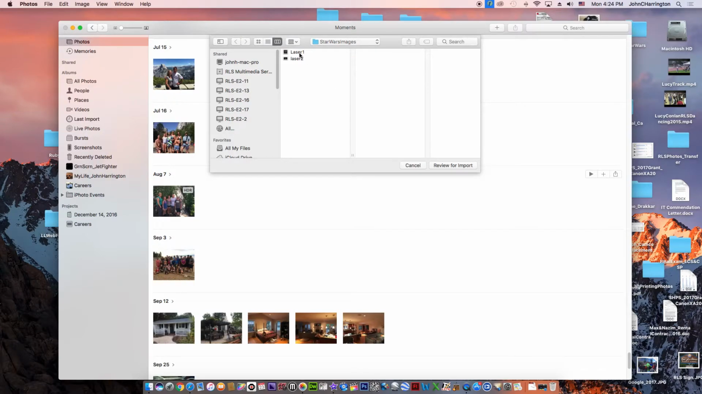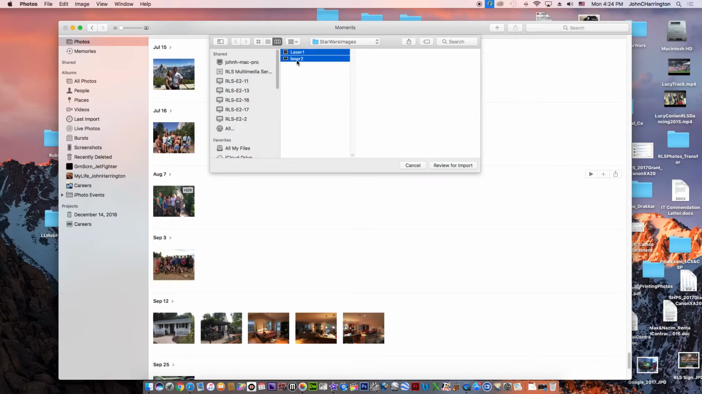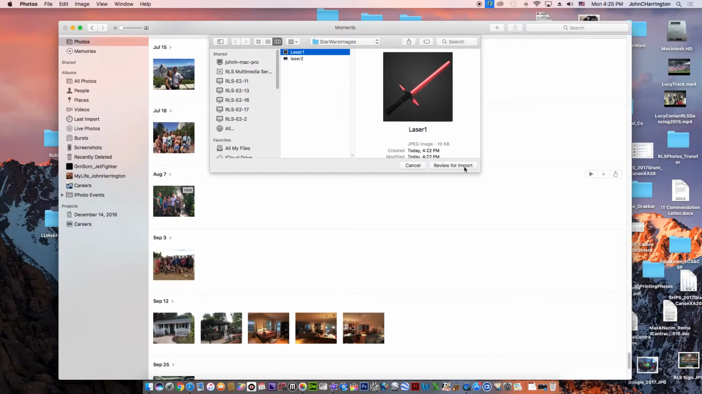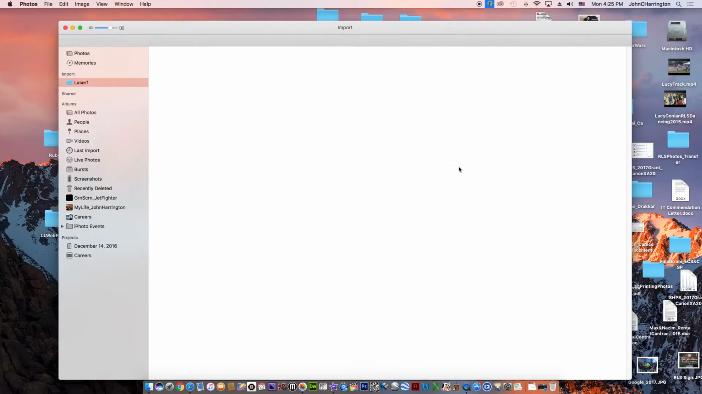So I'm going to click on Laser 1, and I'm going to hold the Shift key, and I could do multiple selections. I need to import both. So I'm going to go Laser 1, Laser 2. Okay, so I'll do that again. I hold Laser 1, and I could go Review and Import and come back and get Laser 2, but I hate wasting time, so I'm going to do a multiple selection. I push down my Shift key, I click on Laser 2, and now both of them are selected, and I go Review for Import. Here's both of them in there.